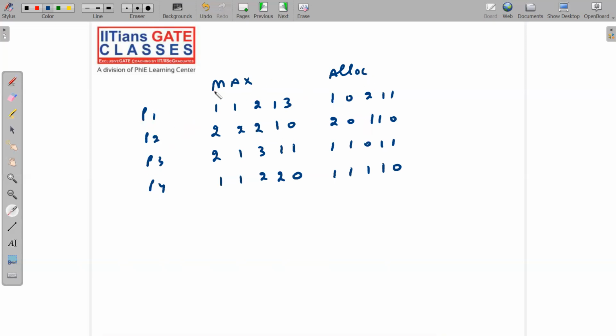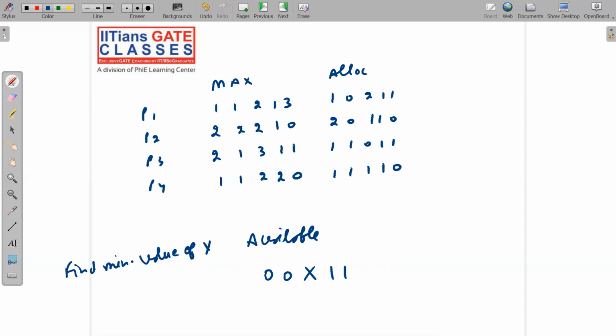Max allocation is given to you, and they are saying available. Available is 00x11. So they want us to find the minimum value of x so that the state is safe. So how will we do it?